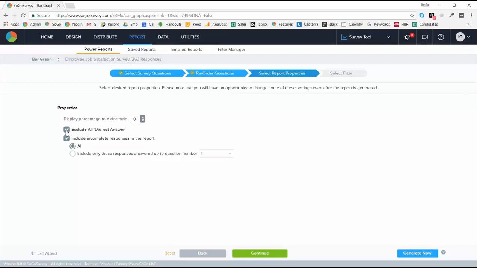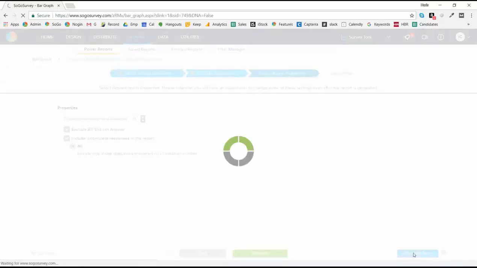The exclude all did not answer option is telling you that if people have not responded to that question, and I am doing an aggregate or an average within the report for that particular question, I want to exclude those who have not answered the question. So I get a more accurate picture of the average rather than including everybody who has participated in the survey. And then we will go ahead and generate the report.